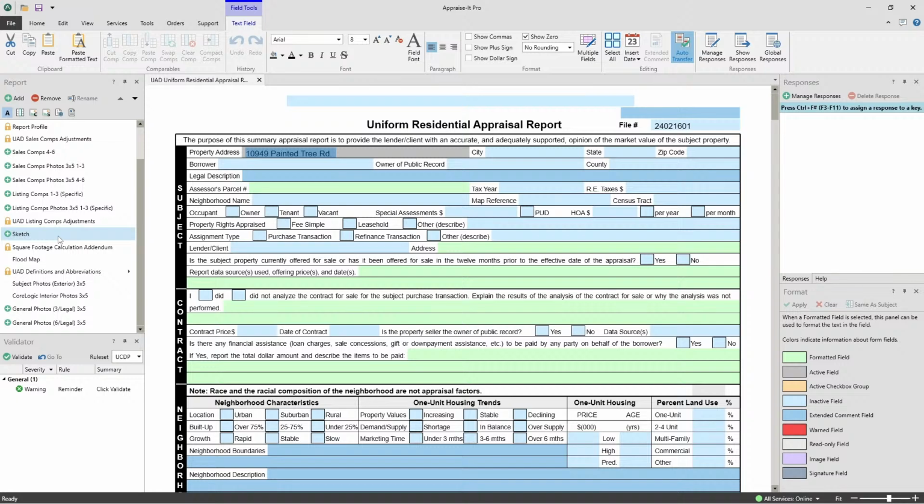So there's no need to change things around and build a report at the end. You're going to do it right now. So if I don't need the flood map, I'm going to click on it, click on remove, say yes, and it's gone. Now, maybe I decide, wait a minute, I do need that flood map.